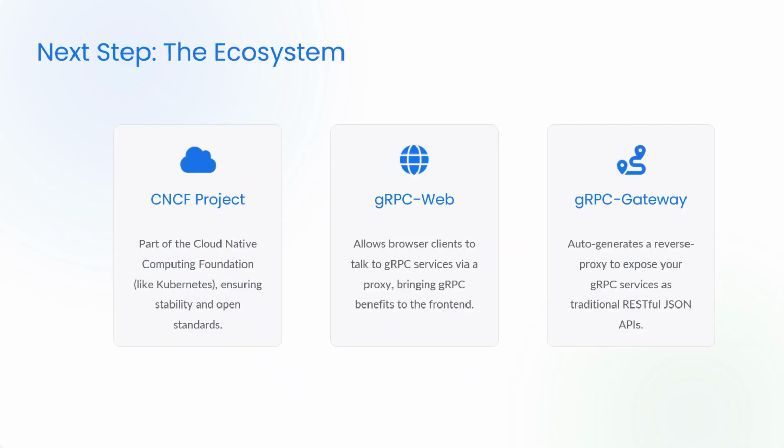Let us discuss the few main components of the gRPC ecosystem. gRPC is a CNCF project, which is part of the Cloud Native Computing Foundation, just like Kubernetes. gRPC Web allows browser clients to talk to gRPC services via proxy, bringing gRPC benefits to the front end. gRPC Gateway auto-generates REST endpoints from gRPC services. This whole ecosystem makes adoption easier.